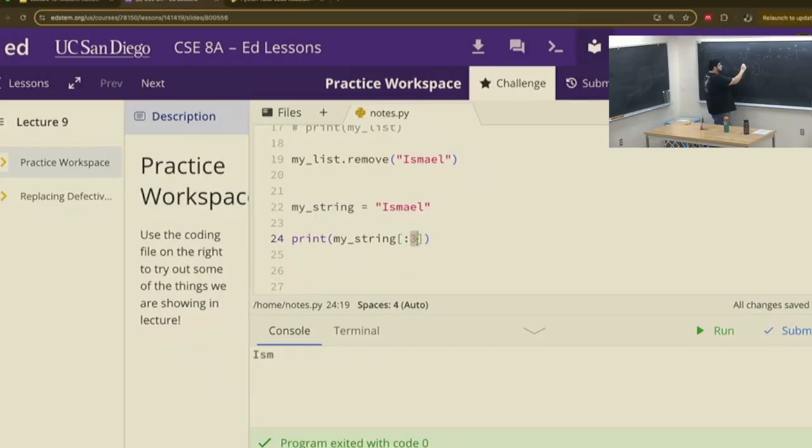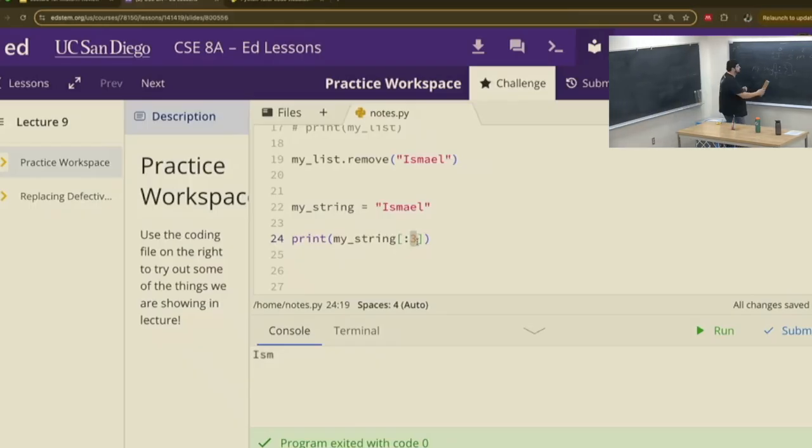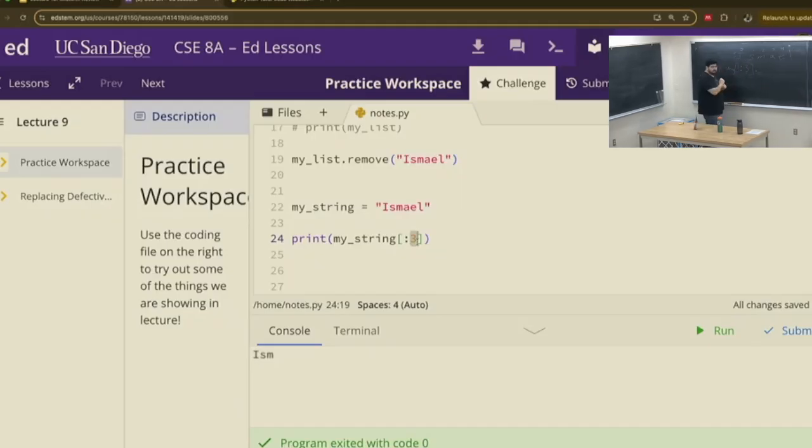What if I were to do this? What would get printed? SM, right? SM, because when we have this, the number 1, that's inclusive. We start off at 1, 0, 1, S. We're going to grab everything all the way up to index 3, exclusive, SM, and that's it.